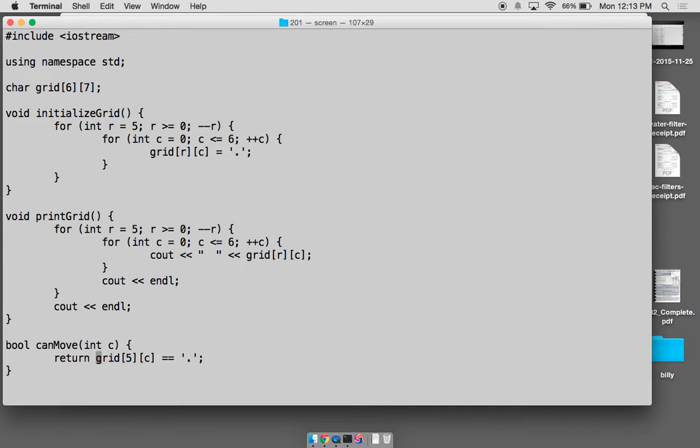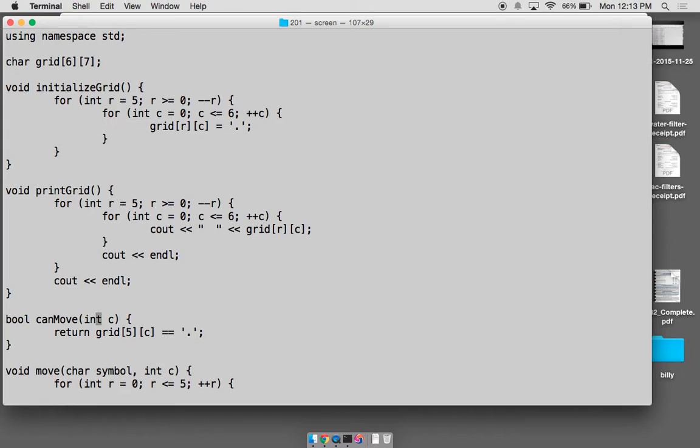Then there's this function. When the computer wants to make a move, it randomly chooses a column. We have to check to see whether the computer's choice is valid. If the column is already filled, the computer should not be able to move there. So we call this function canMove. So we stay in a loop, and we generate a random column number for the computer to play. And then we call this function canMove. If canMove returns false, we stay in the loop, generate another random column number.